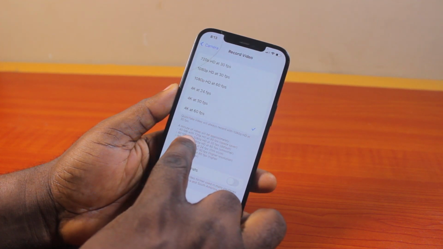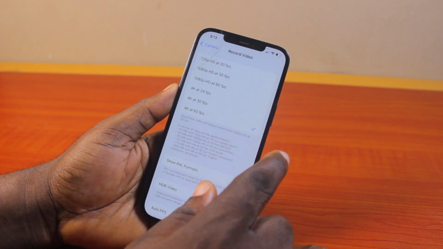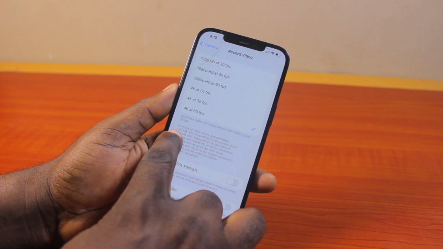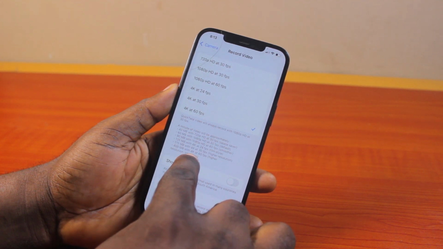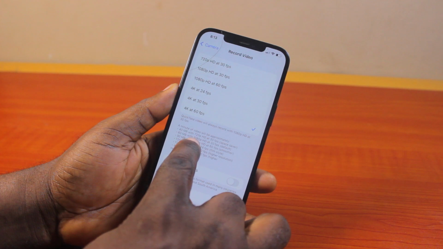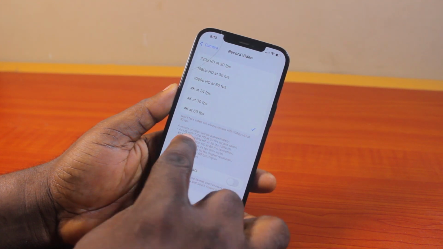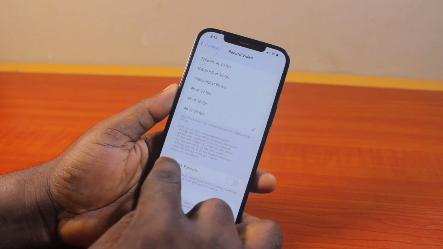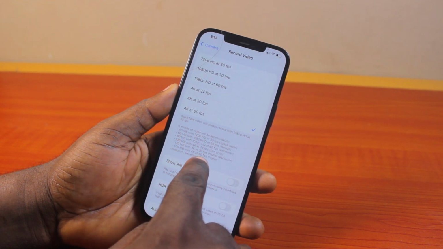Now, if you choose to switch to 720p HD at 30 FPS, that's going to save a lot of space on your iPhone, and that's going to be about 40 MB for the same video that uses 400 MB with 4K at 60 FPS on. Then if you go with 1080p HD at 30 FPS, the default, then that's going to be about 60 MB, for the same video of about 400 MB with 4K at 60 FPS.